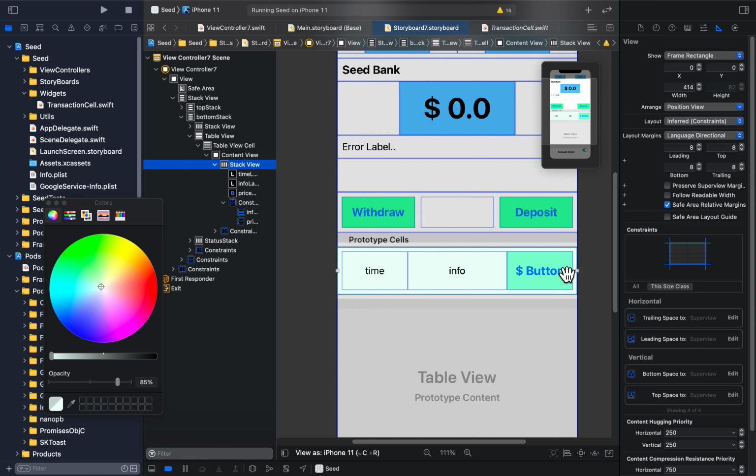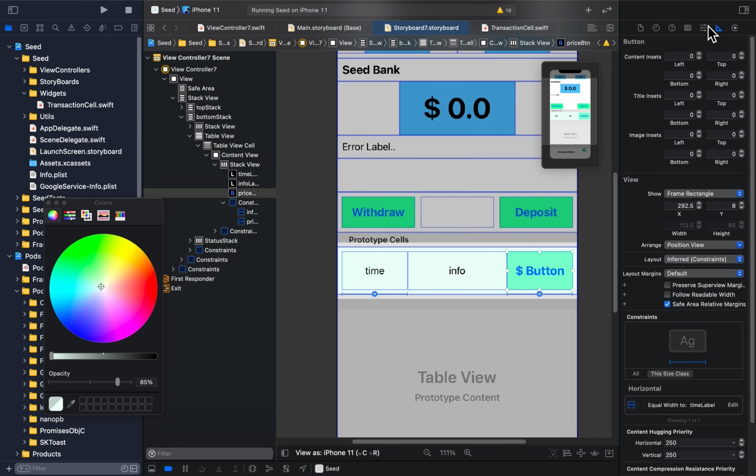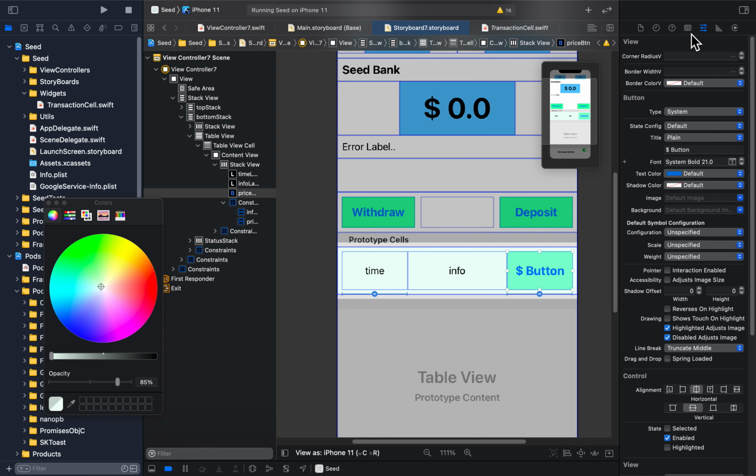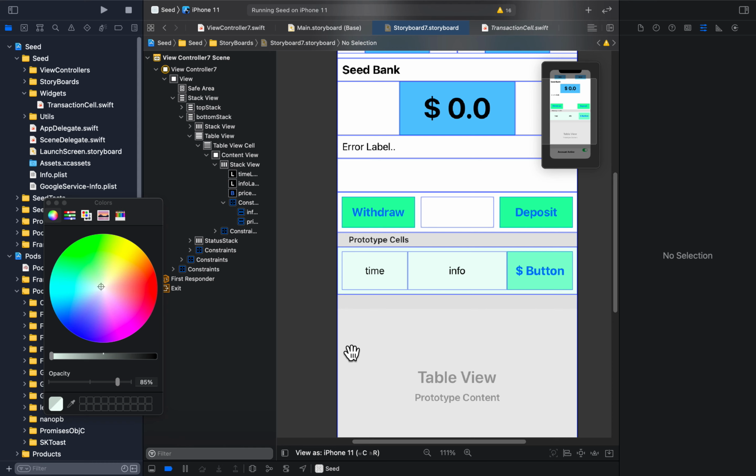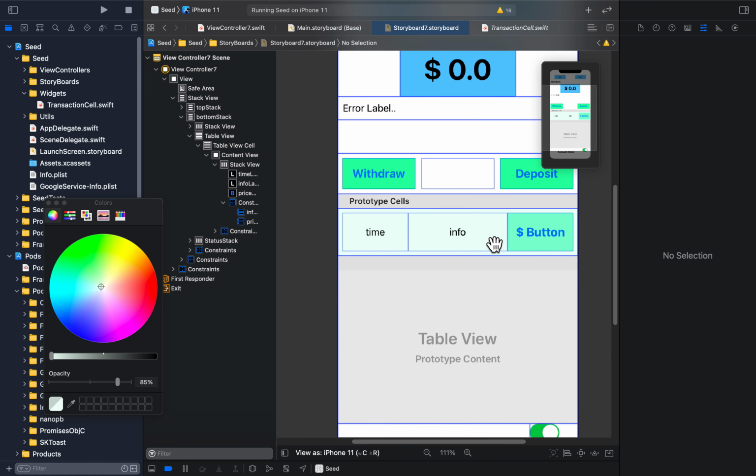Let's add some contrast to our button. So border width 1, and let's, what else? Let's round the corners. Yeah, 6. Okay. All right, so now we have this done. We have our time, info, and button.